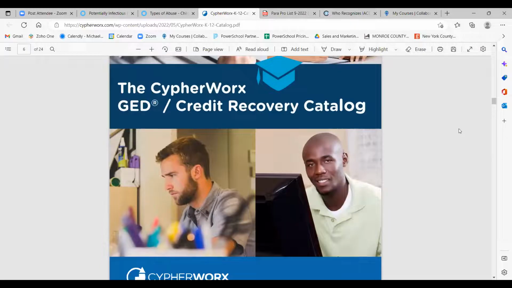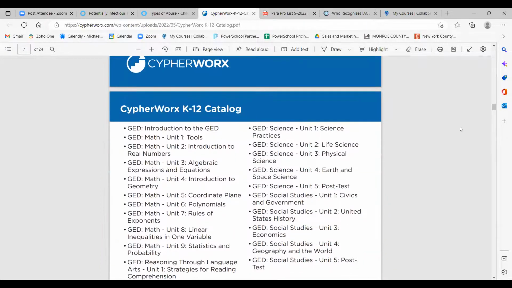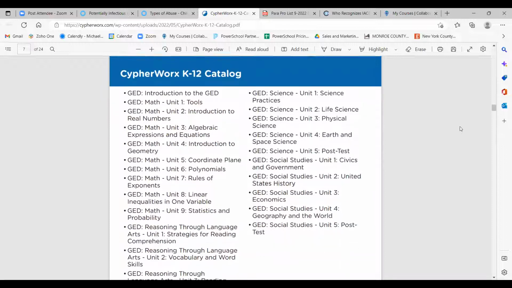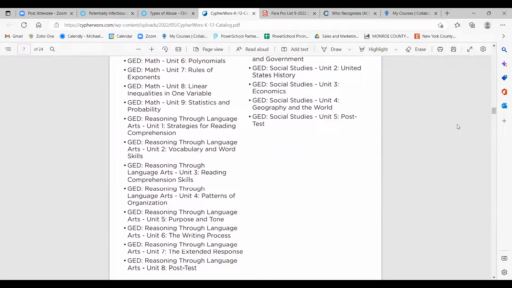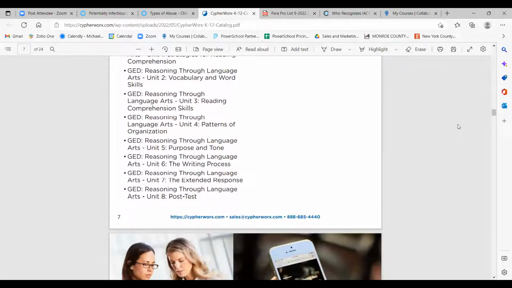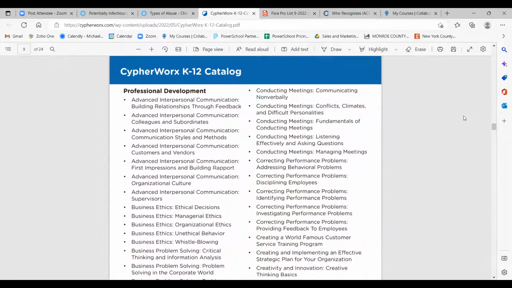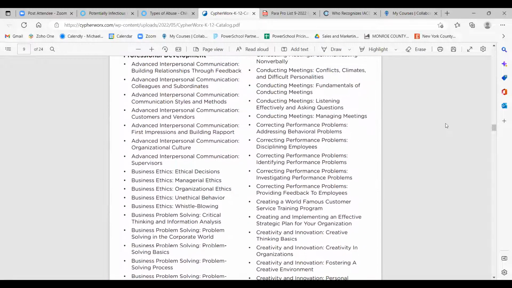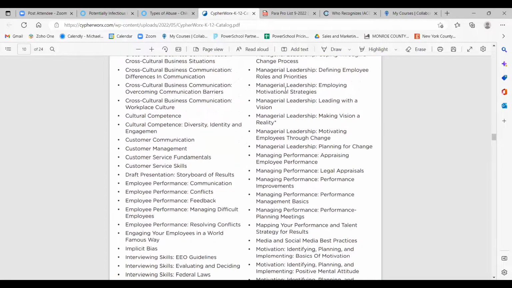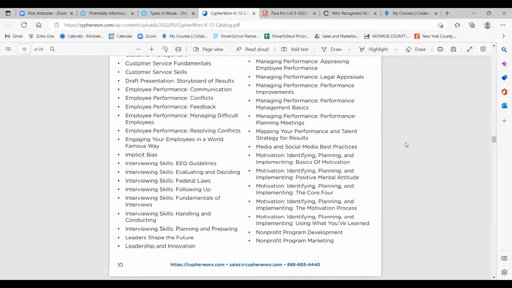And this is our GED credit recovery catalog. So you have your math courses, you have your science courses, social studies. These courses will help you get your GED. Then we have the professional development catalog. In here, there's many different categories, anything from business problem solving to managerial leadership courses.